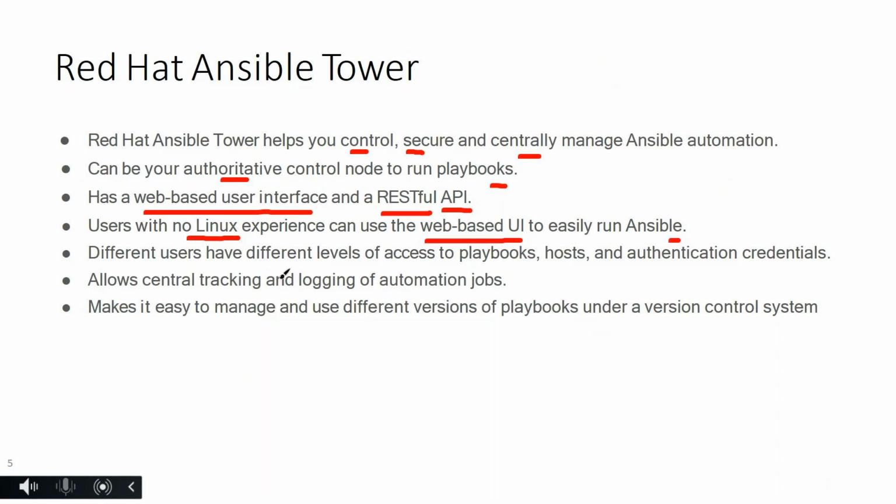Different users have different levels of access to playbooks, hosts, and authentication credentials. It allows central tracking and logging of automation jobs. It makes it easy to manage and use different versions of playbooks under a version control system.